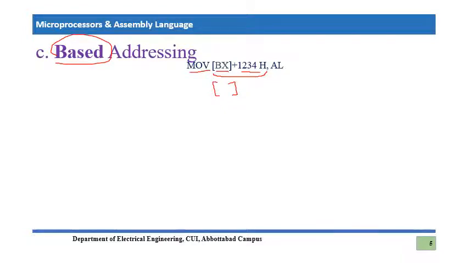Furthermore, the second operand is basically AL. What do you think? What is it? Yes, it is a register. It is an internal register, an 8-bit register. So this operand is basically the source operand. So the source operand is AL, which is an 8-bit register.